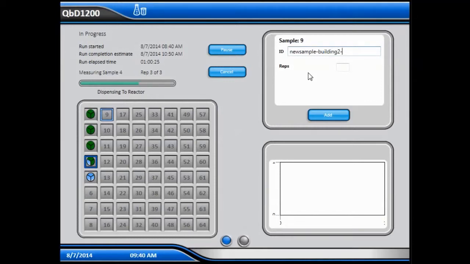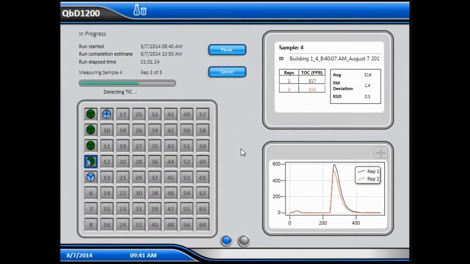Notice that as we add a sample to position number 9, we're going to actually put in there a different number of replicates. In this case, we'll put in 4. And you'll see that in sample position 9, the little icon, instead of having 3 pieces of pie, will have 4 pieces of pie.